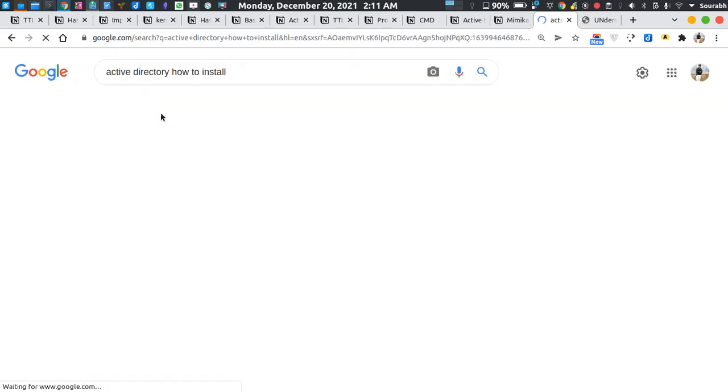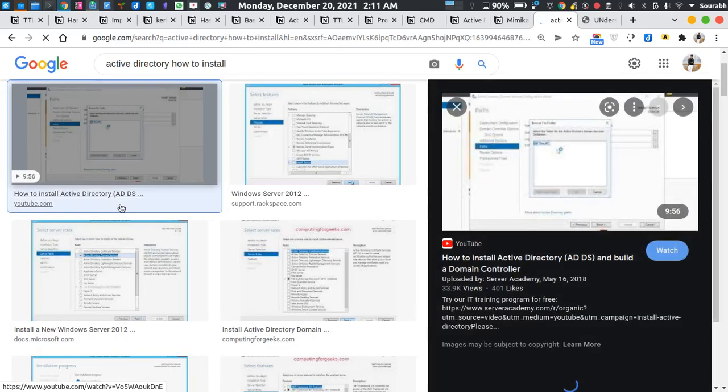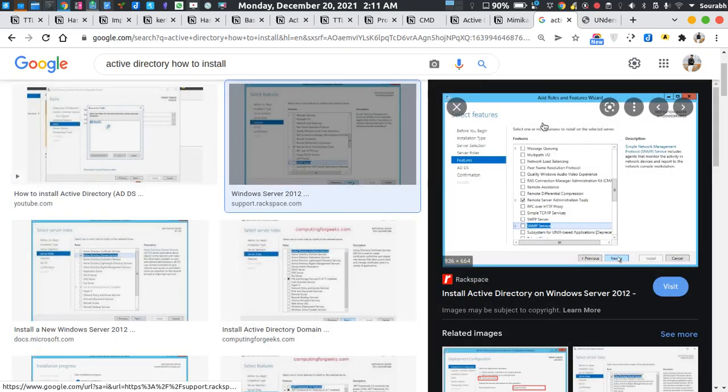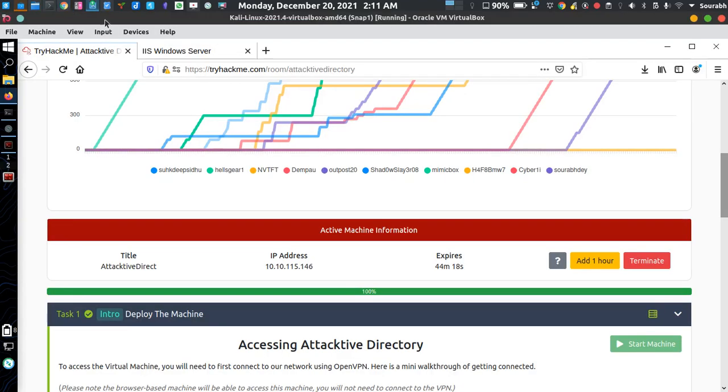Okay, let me just go to the images, and there's a feature called Add Roles and Features Wizard in Windows Server. This feature is available in all the Windows Servers. It can be 2017, it can be 2019, it can be several other upcoming Windows Server platforms, because Windows actually shifted to Windows 11 from Windows 10. But the main topic of this video is to pen test the Active Directory part.